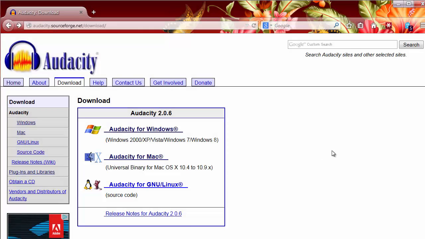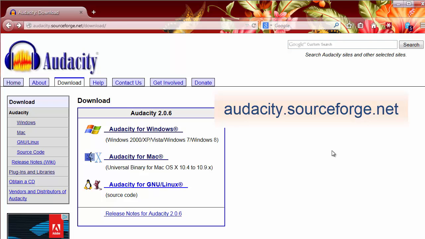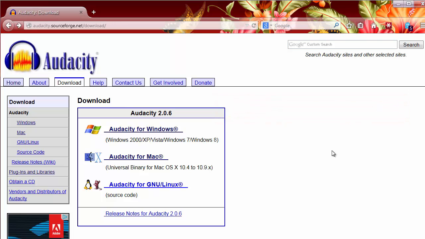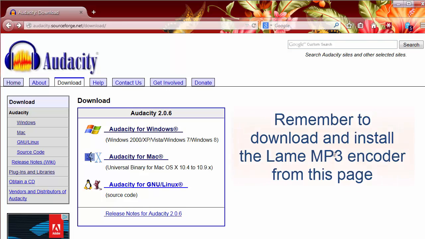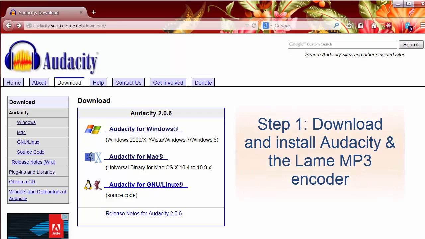If you go to audacity.sourceforge.net, you'll be able to download a copy of Audacity. It's available for both Windows and Mac, and for the real geeks out there, it's available for Linux. While you are downloading on this page, you should also download the MP3 encoder so that you can save your work as smaller MP3 files. So, to start off with, you should download Audacity to your computer and install it.